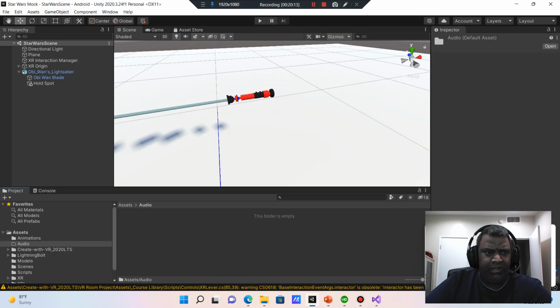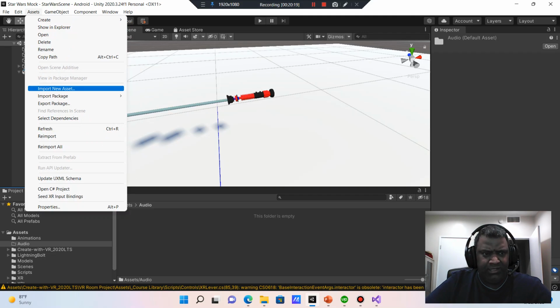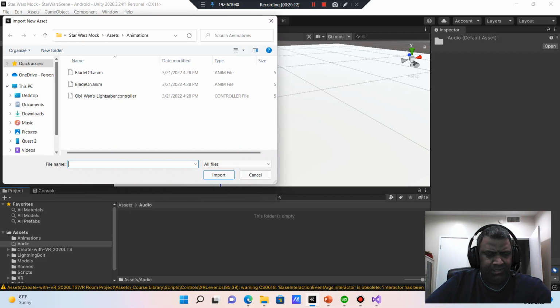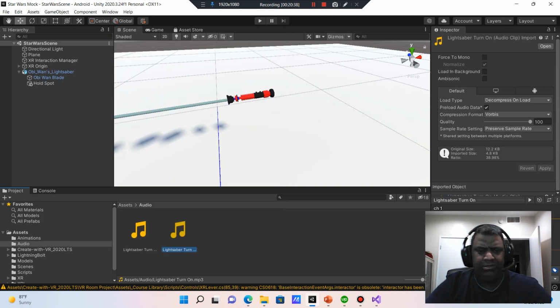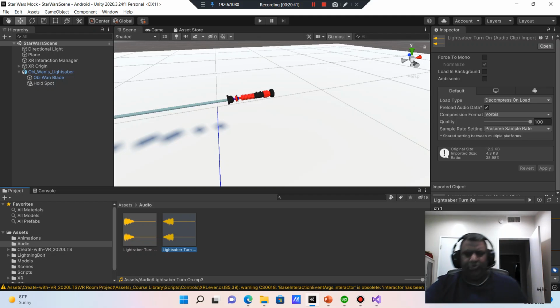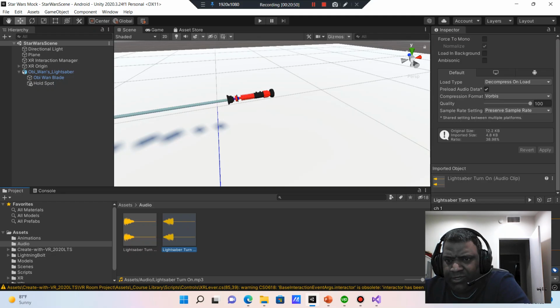And we can go ahead and import these assets by going to Asset, Import New Asset. So we want to go, it was in our downloaded. So let's go ahead and click download, and our two sounds. Let's go ahead and import it. So it did import both of these as MP3. And you can click, and this is all the information about it.